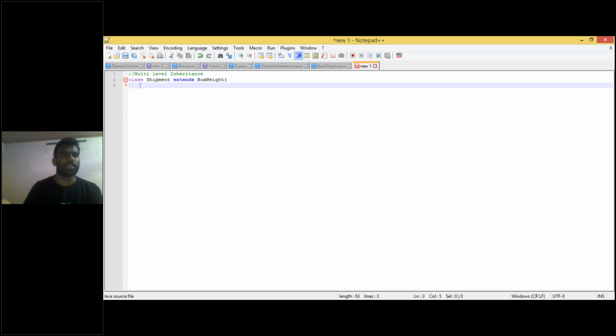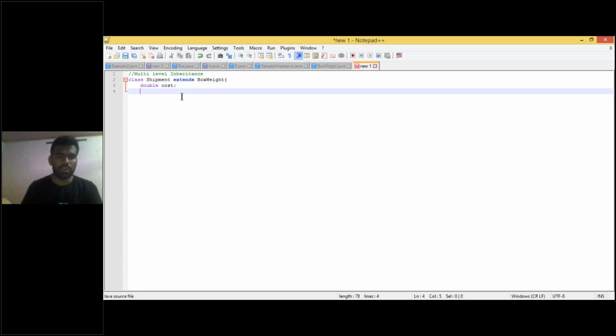How will Shipment work here? In Shipment, I'm taking one property called cost. How much is the shipment cost? For this, first we need to write a constructor. Why am I writing the constructor? Because we need to create the property of the constructor.